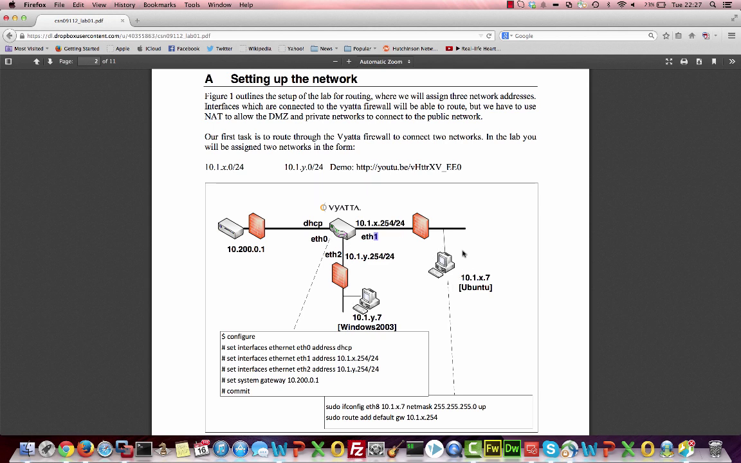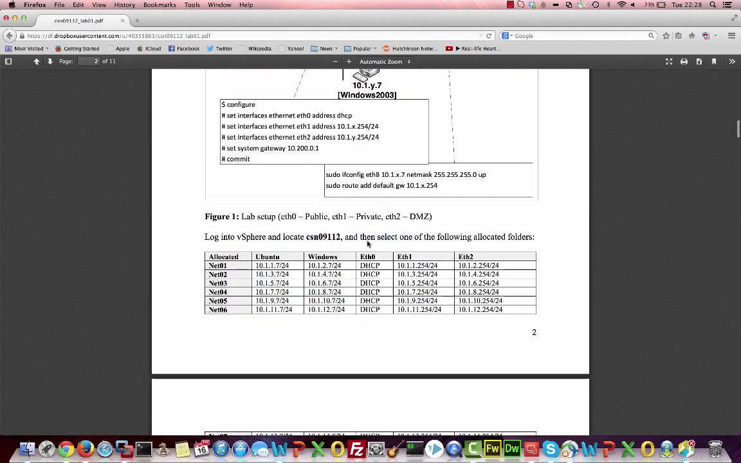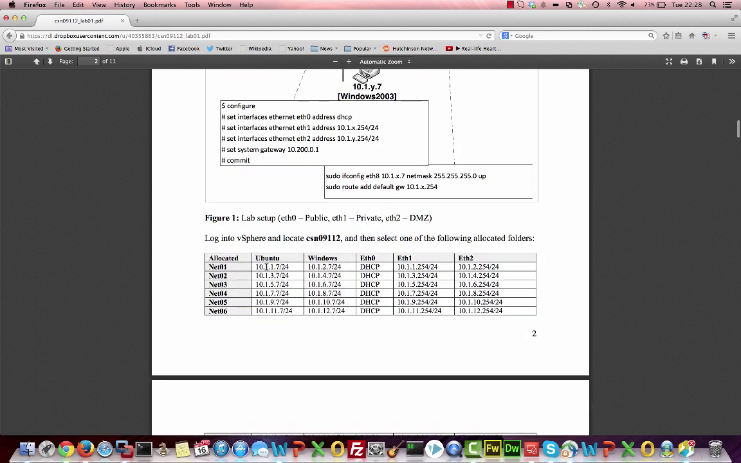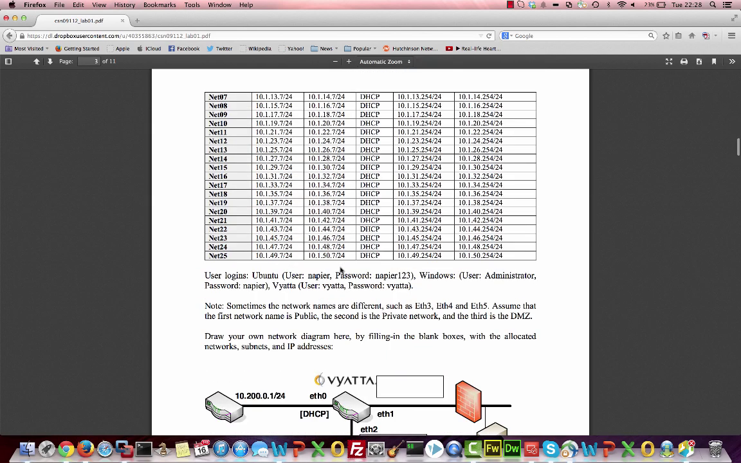Okay, so what we're going to do is set up our networks. We're going to put our Ubuntu host onto private, the Windows server onto the DMZ, and then we're going to connect to the default gateway, which is here. So we'll use DHCP here, and then we'll use static IP addresses for the other networks. You'll be allocated a network. In this case we'll just select one of the first ones here, 10.1.1.0 and 10.1.2.0. That's going to be our 2 networks.